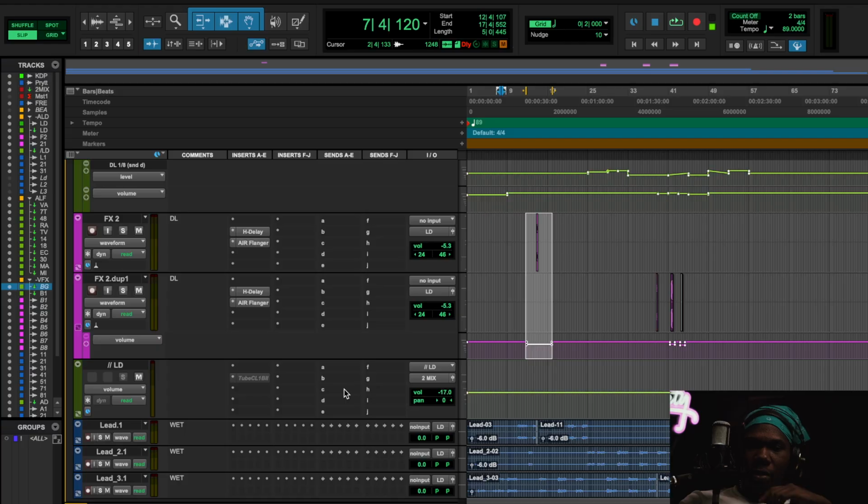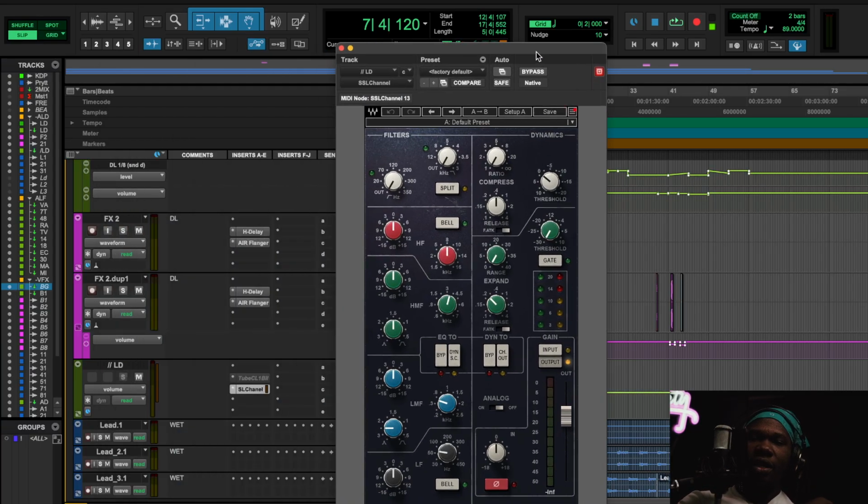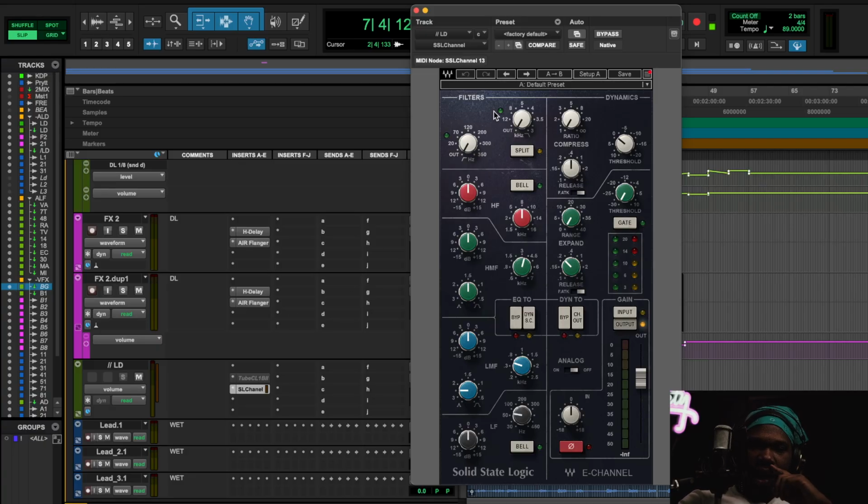All right. The most important thing is let's break down the fundamentals of an SSL channel strip. A lot of people just see all of this stuff, all these knobs, but we got to understand what it is. First thing is the filters, all right?